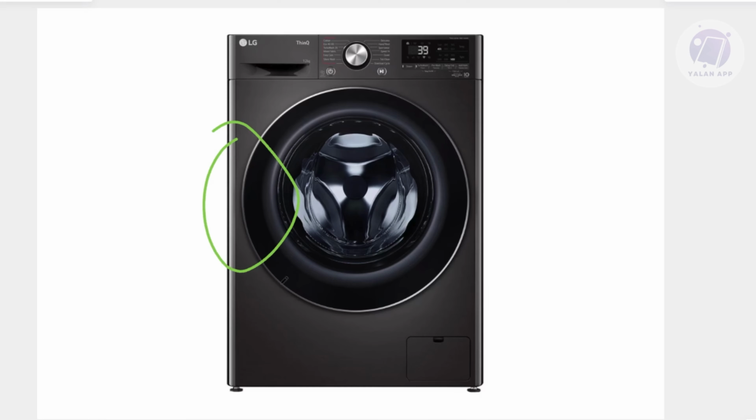If you can't do this yourself, it is highly recommended that you contact LG support so they can connect you with a technician to do this properly, so that you don't cause further issues on your washer. But in this case, that's about it.